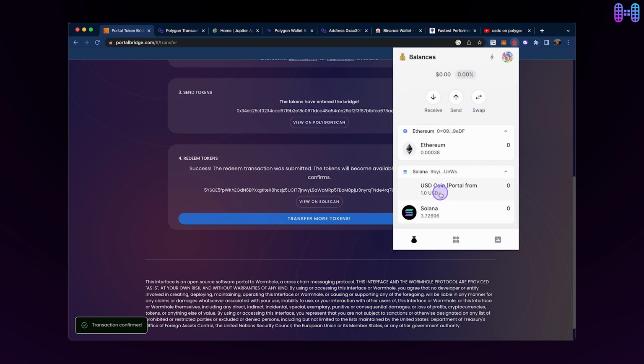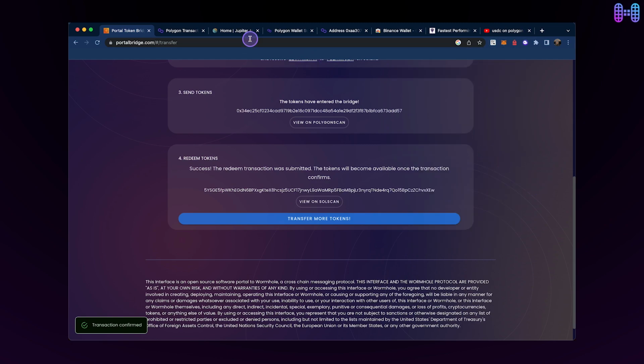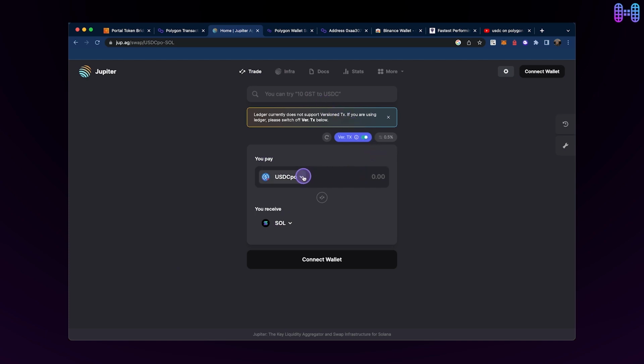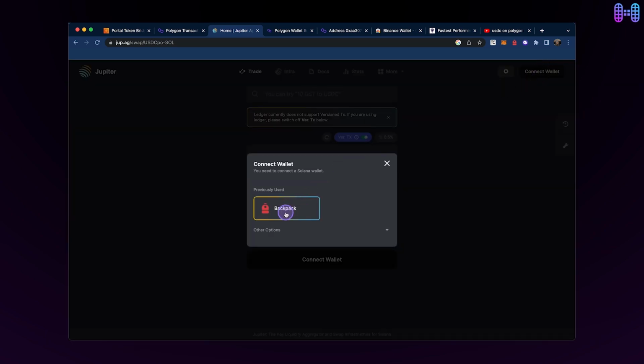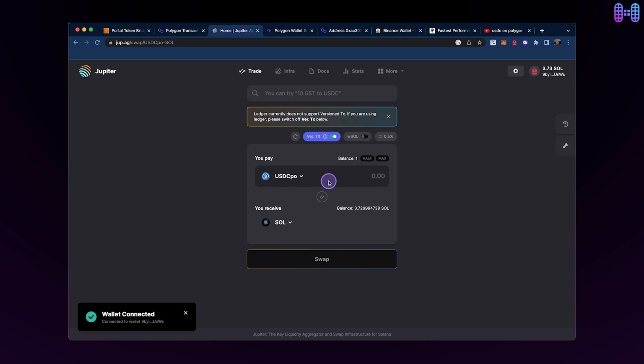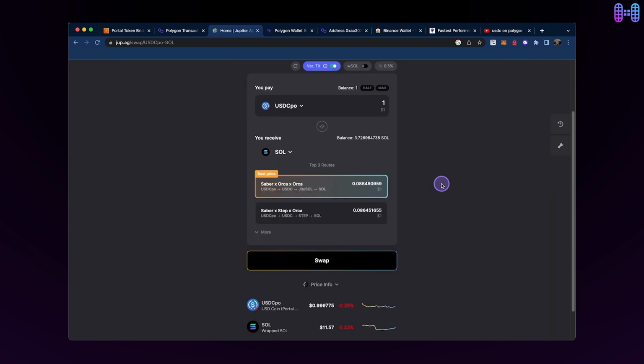To swap your USDC for native tokens, head over to Jupiter Exchange. Connect your Backpack wallet and select USDC from Polygon as the payment token and SOL as the receiving token and enter the desired amount for the swap.